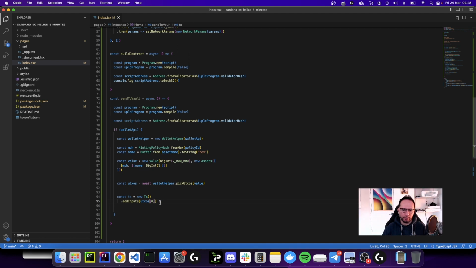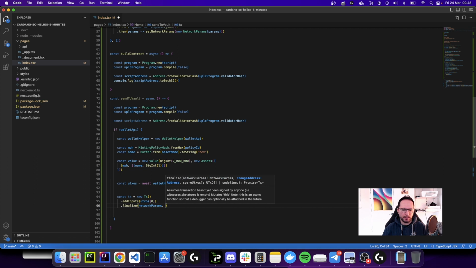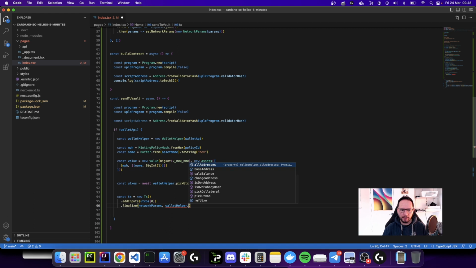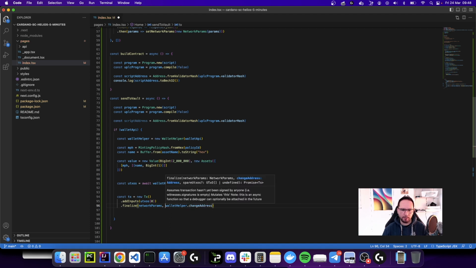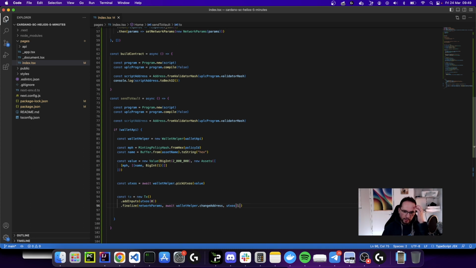for the input, and then later on we will call a finalize, and we can already do network params, and then change address. Again, I think I can take it from the wallet helper. Change address is a future, is a promise, so await again, and then I can pass the so-called spare UTXOs, so UTXOs this time 1, just in case those ones are not enough to pay, for instance, for the fees. Since we introduced it, we also speak about finalize.